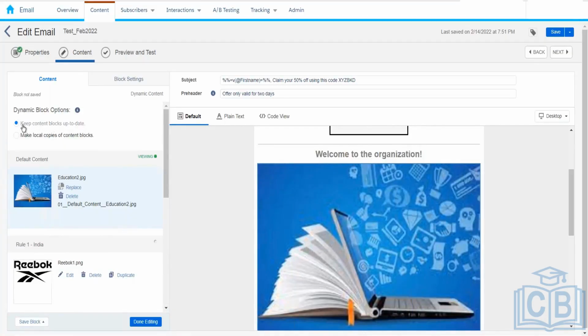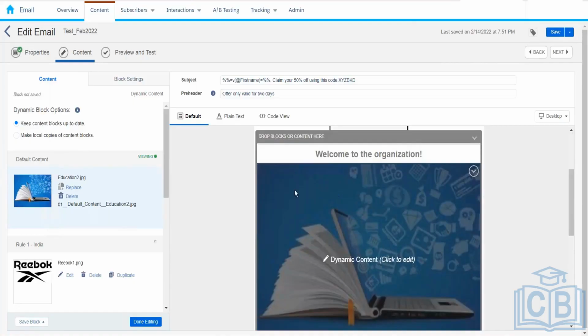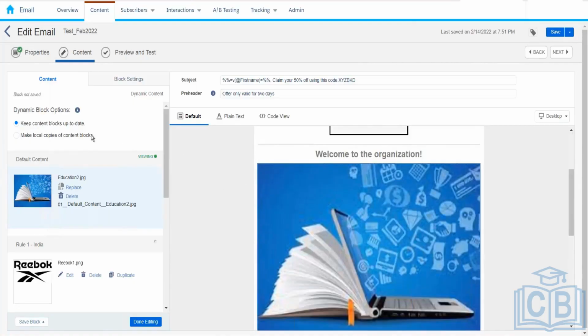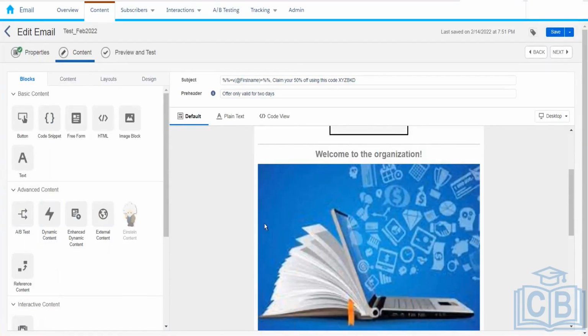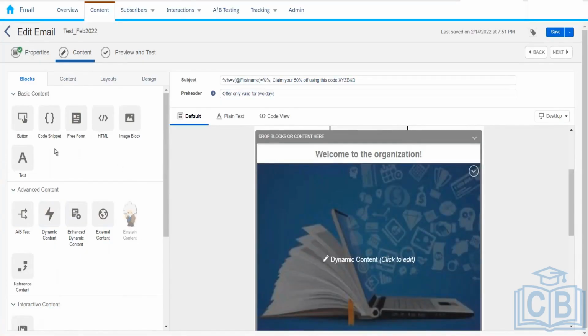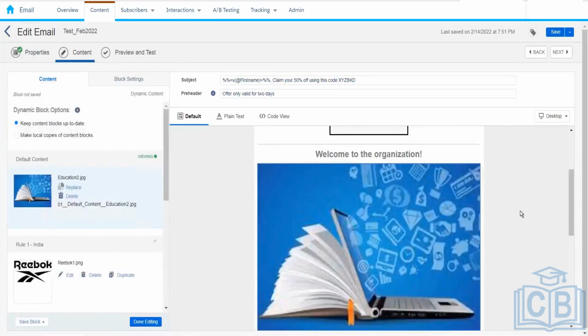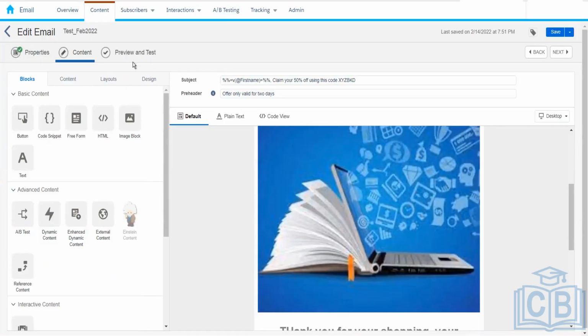We have something called content block up to date. Make local copy of content block. This is not applicable when we use this image. I'll show you in a real-time use case with a different content block. I'll just keep it as it is. I'll be covering this again. This will not be applicable for the image. Now let's quickly preview this and test it.